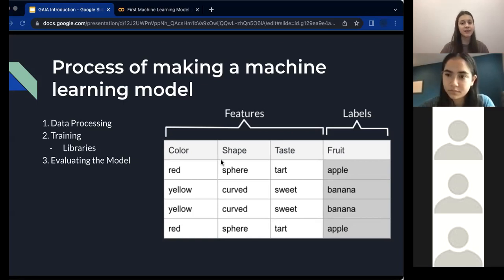And so this might sound pretty difficult to code, but the good thing is that there's actually a lot of these machine learning models that have already been coded, and they're already out there and available to be used in what are called libraries.